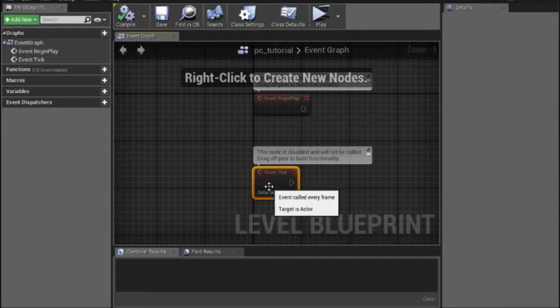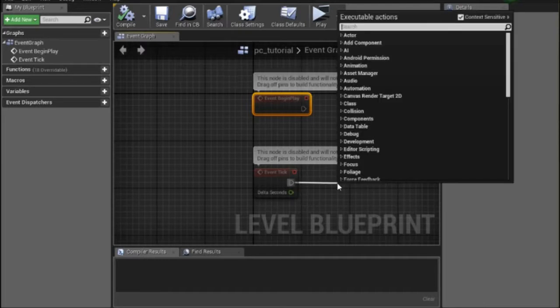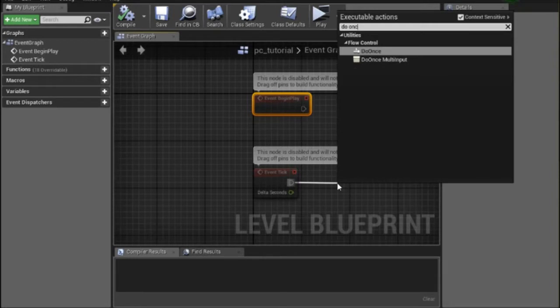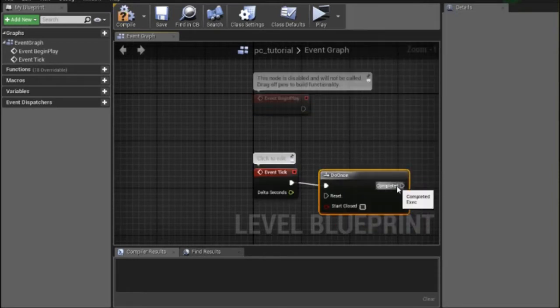Everything, if you say you want to spawn in just one enemy and you put it in the event tick, if you do it wrong, you can spawn in the enemy over and over and over again. So it's maybe better to do it in the event begin play, or there is the function Do Once here, so it will do it only one time.